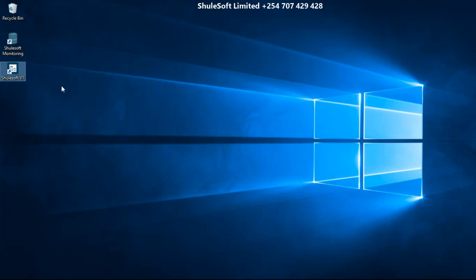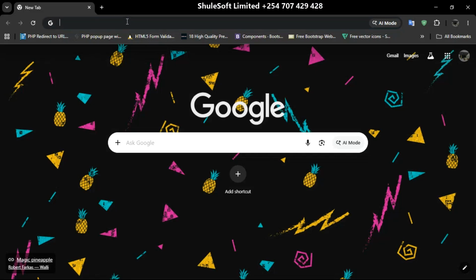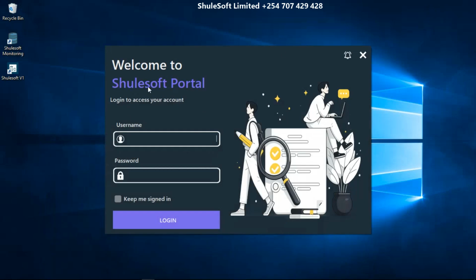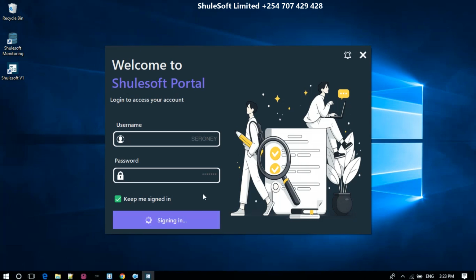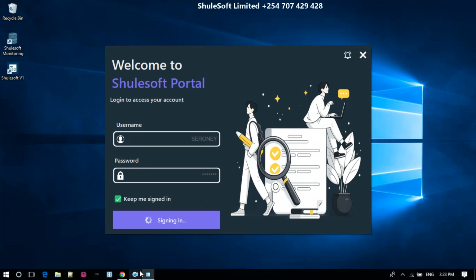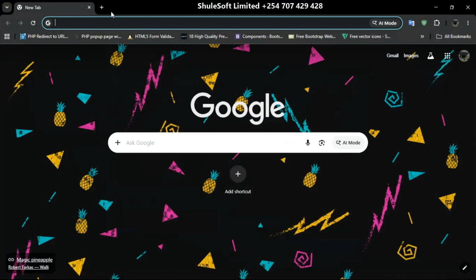In the meantime, let me open our browser where we shall view our online version of the software. In this desktop version, you remember I showed you how to sync information from the desktop version to the online version. So let me log in. After we are logged in, it's signing in. In the meantime, let me go to the online version and start the application.